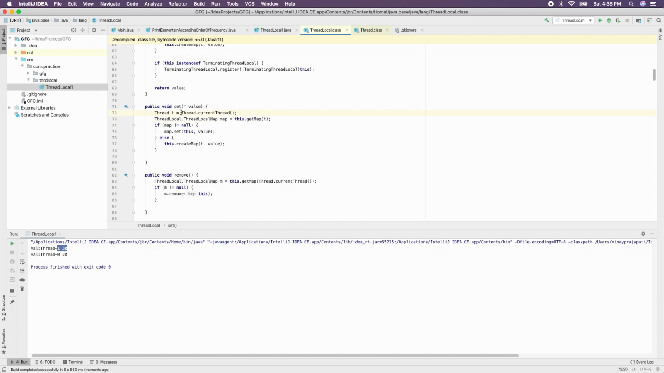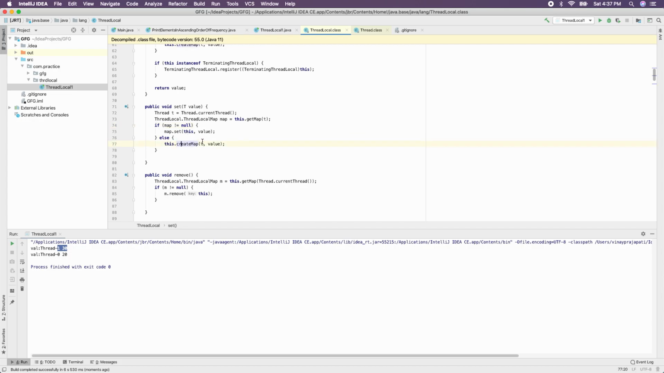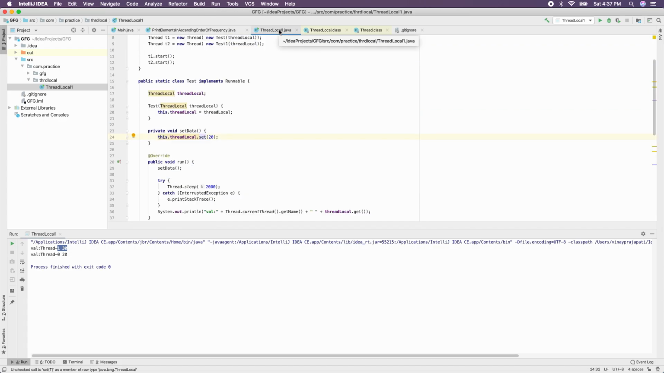Here you get the current thread T, right? And then your thread local gets the thread local map based on the thread. If the map already exists, it sets the value. Otherwise, it creates a new map and then sets the value. That's how it is doing it. So this thread local map is the key here, right? It's maintaining data for each thread. That's why it's called thread local, and that's how it works. So that's the basic example of why thread local, and how thread local works.